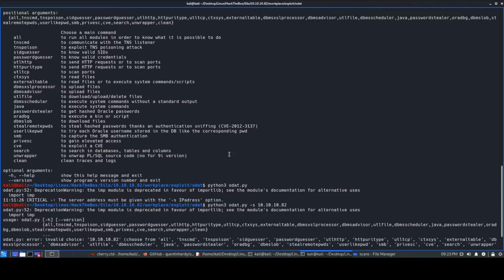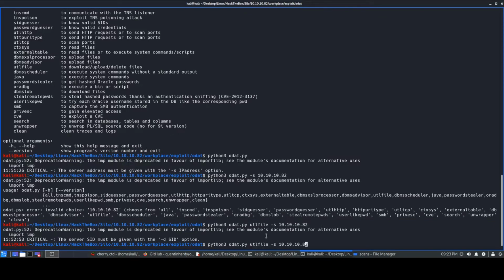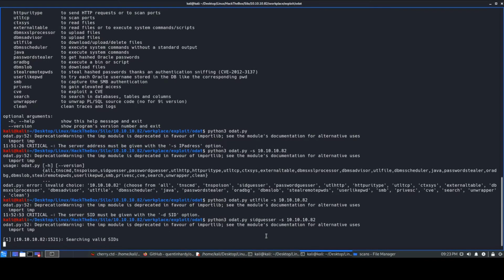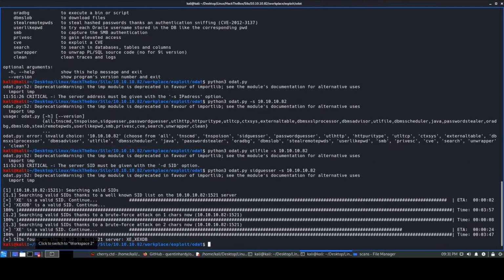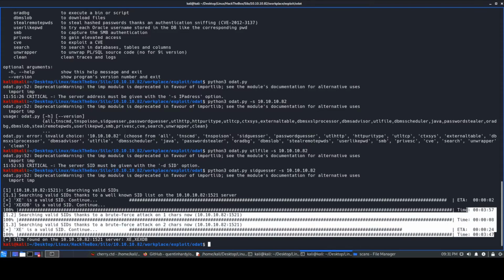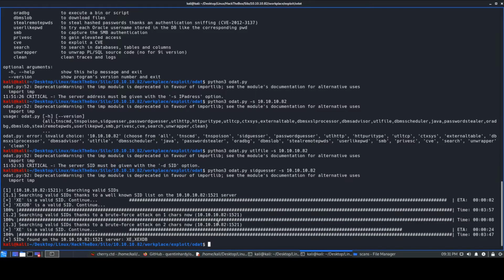So what we'll try to do is, instead of this UTL file, I'll just enter SID guesser. So let's just do that, and it says searching for valid SIDs and so on. The scan itself takes some time to execute, and obviously it took around 8 minutes or something to complete the scan. So in the end we did see SIDs found.